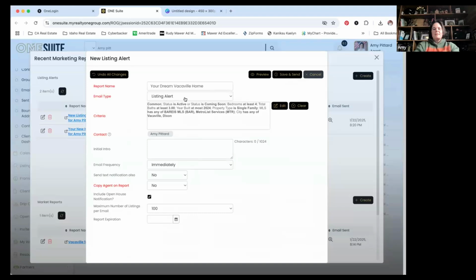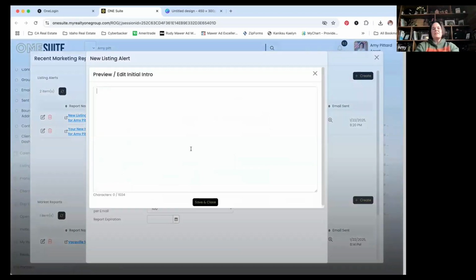Here. So there's the criteria. Sorry. Here's your initial intro. So you want to put something in here. This is what they're going to get the first time these listings go out for them. Like, hey, I've created you your very own property search. This is looking for 4-bedroom, any homes in Vacaville and Dixon that are 4 or more bedrooms with at least 3 bathrooms. I didn't put a price cap on here because I'm not sure what the upper limits of your prices were, right? Or whatever that might be.